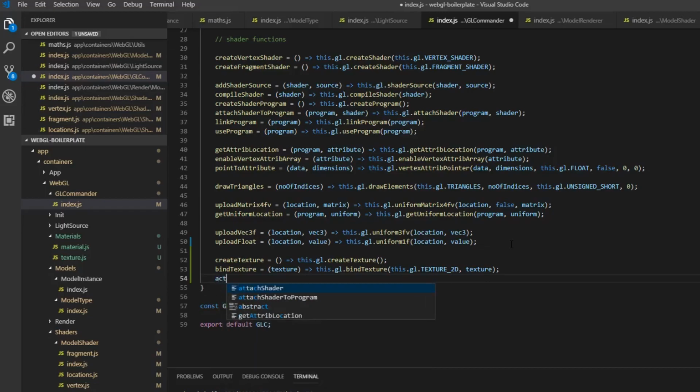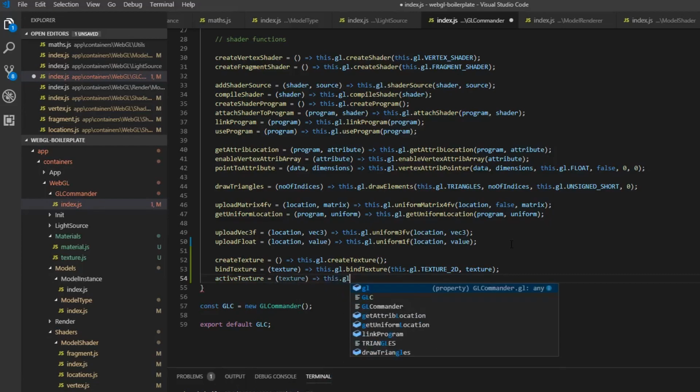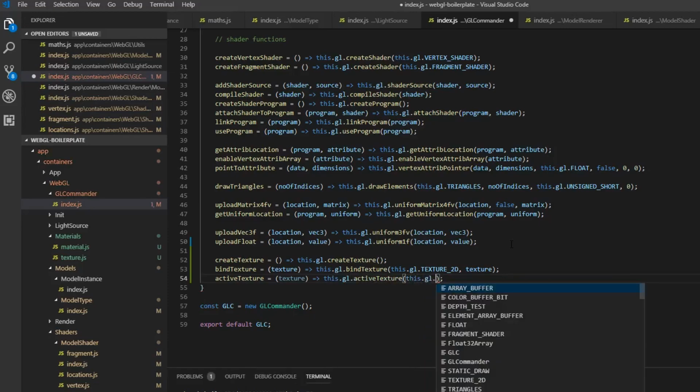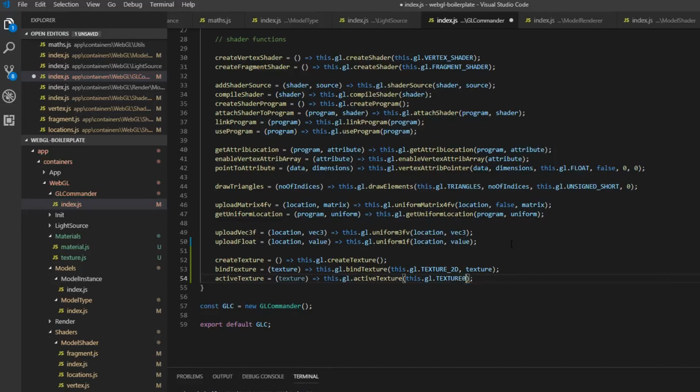And then we're going to create another one called activeTexture, and this will call this.gl.activeTexture, and the first argument is this.gl.TEXTURE0, so index 0, and then we're going to add the texture to that. So if we set the active texture to 1, it will be 0 plus 1, and then it will be the active texture 1.